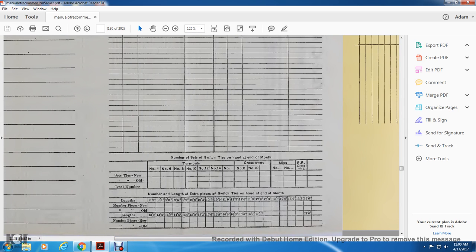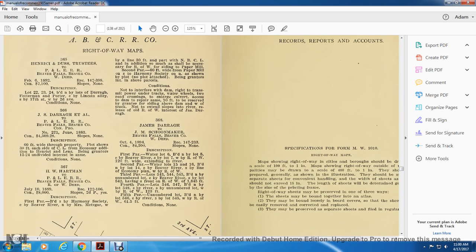Number and length of the extra pieces with the switch ties on hand at the end of the month. Number of the pieces, new and old, lengths 13 9-foot, 14 4-foot, 14 3-foot. Number, length, switch ties, number of the pieces, new and old.